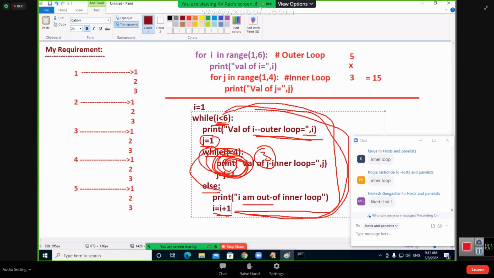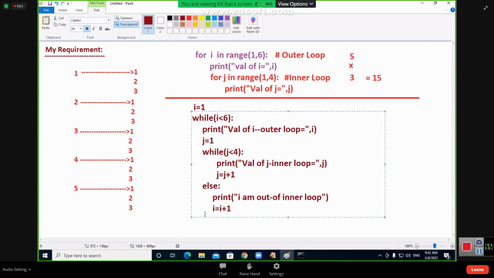Inner while loop false, coming to where? Else. I am out of the inner loop. So I is equal to I plus 1. 5. 5 less than 6. True. Printed 5 also. J is 1. Repeated 3 times. Else. I plus 1. 6 less than 6. Which one is becoming false? Outer loop becoming false. Coming out of it or not? So is this understandable? Understandable or not? So simple.